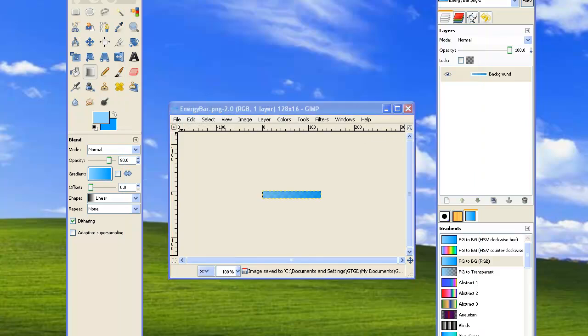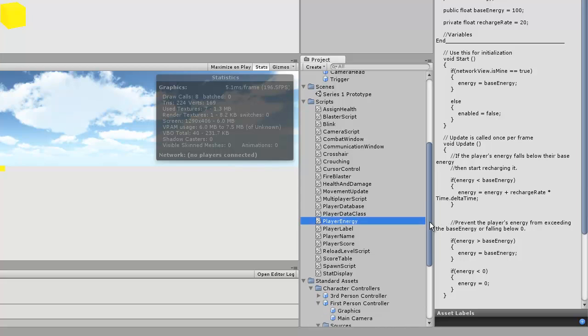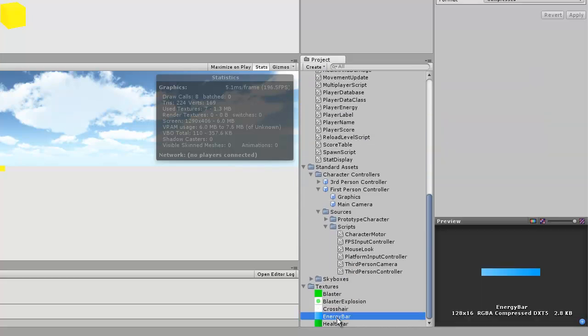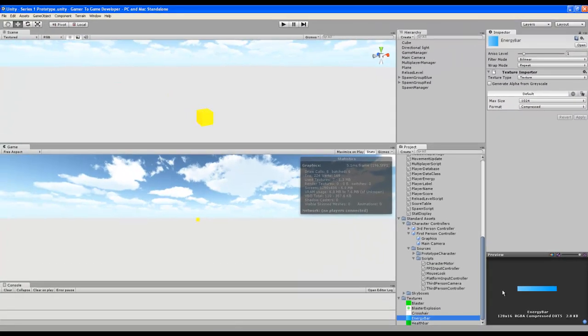And let's go over to Unity. And we should find our new texture. Alright, so there it is. Okay, so that completes this step. Now we can go and edit the stat display script so that it actually displays the energy bar.